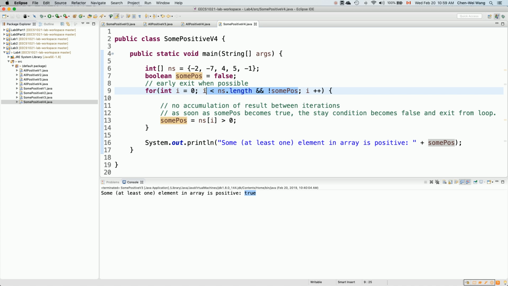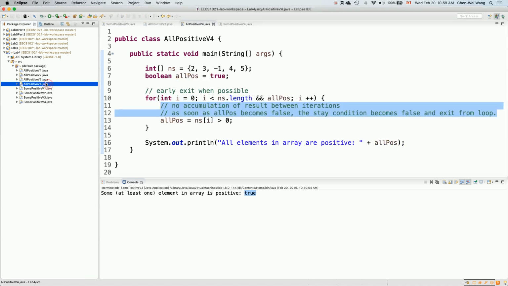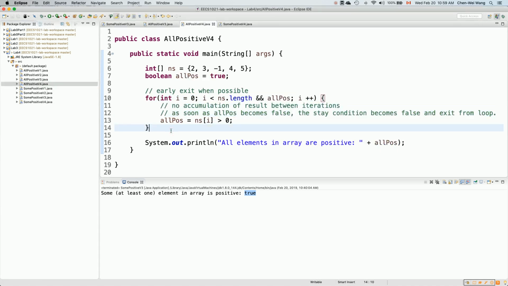Okay. So now, finally, for completeness, I want to trace one version using the iPad, and one version using the debugger to really show you the entire story. Okay, what about all positive? I'm going to show you the debugger. Okay, so all positive version number 4. For this one I'm going to show you the debugger, but for the some positive version number 4, I'm still going to show you the iPad.